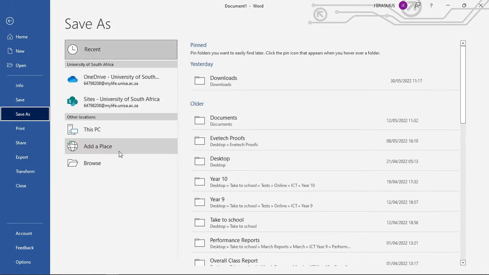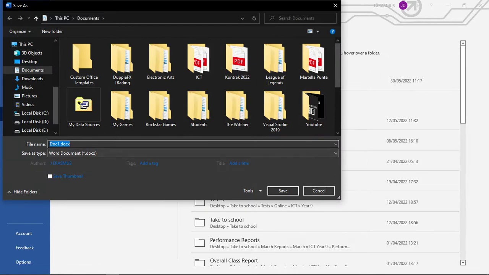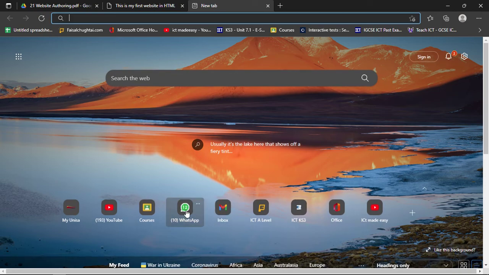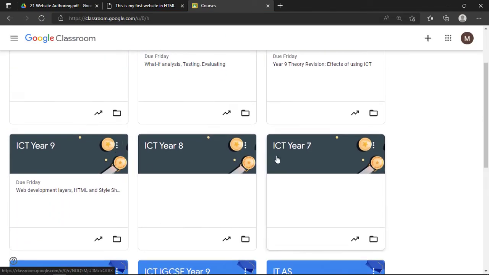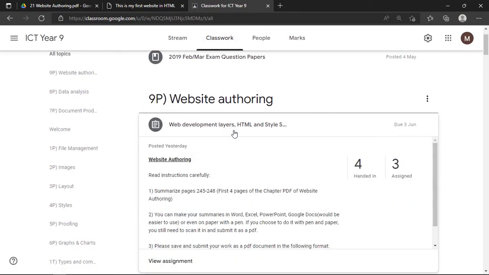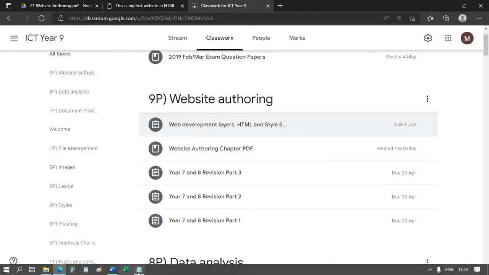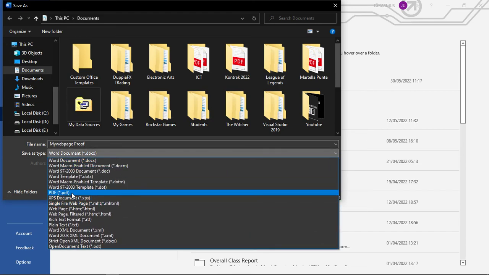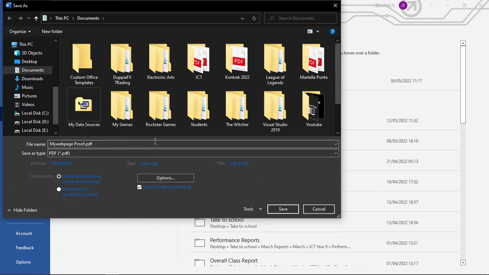Save this. Let me just double check what I said you guys have to save it as. Sorry. Save this. Let's make it just my web page proof. My web page proof. So just save it as that, and save it as a PDF, and just upload that on the assignment.